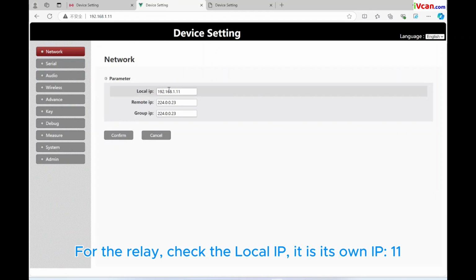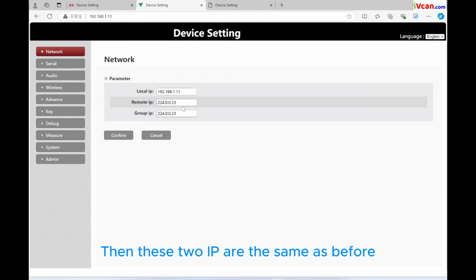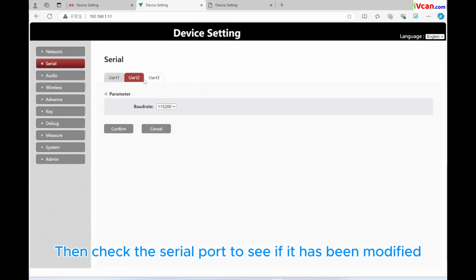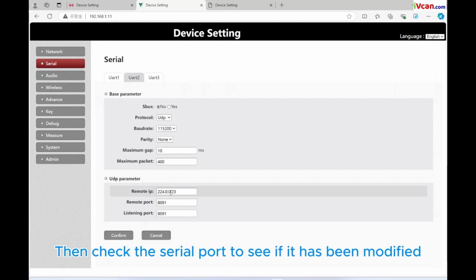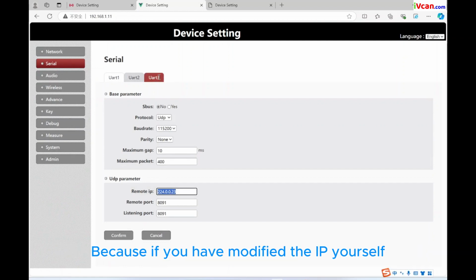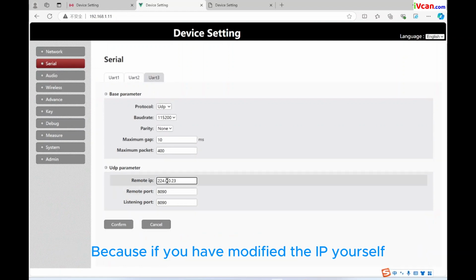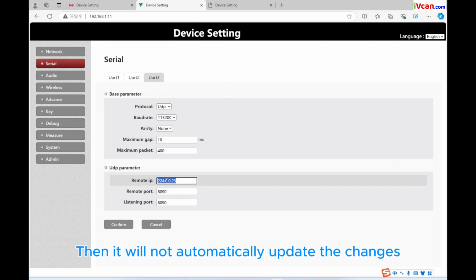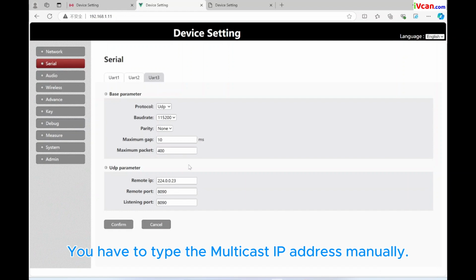It is its own IP, 11. Then these 2 IPs are the same as before. Both are multicast IPs. Then check the serial port to see if it has been modified. Because if you have modified the IP yourself, then it will not automatically update the changes. You have to type the multicast IP address manually.